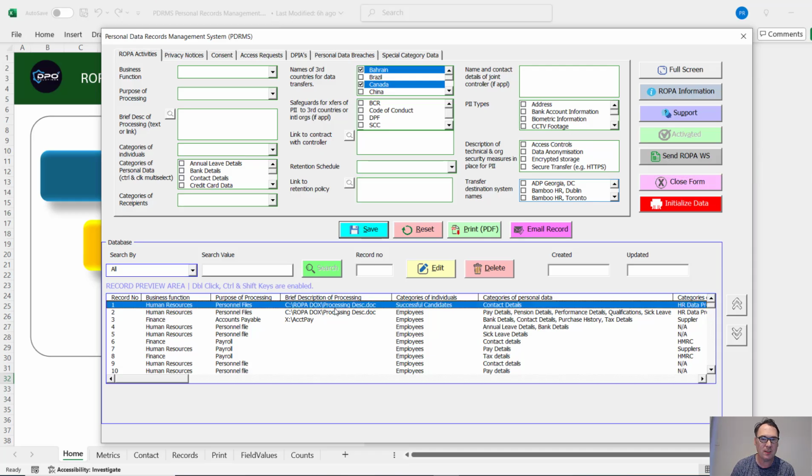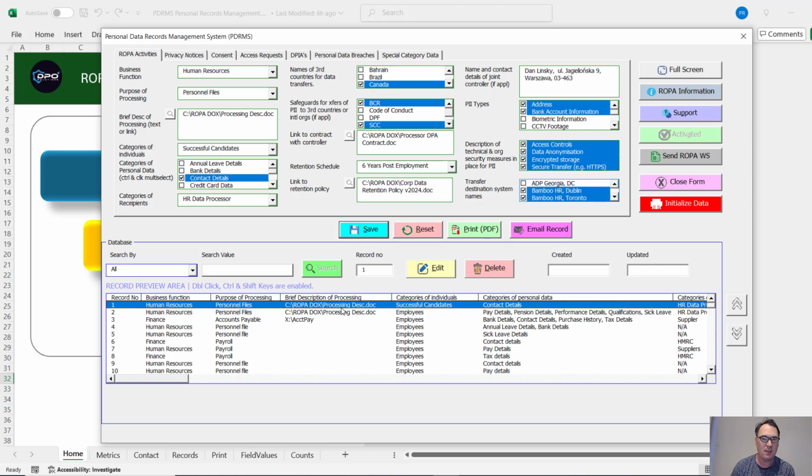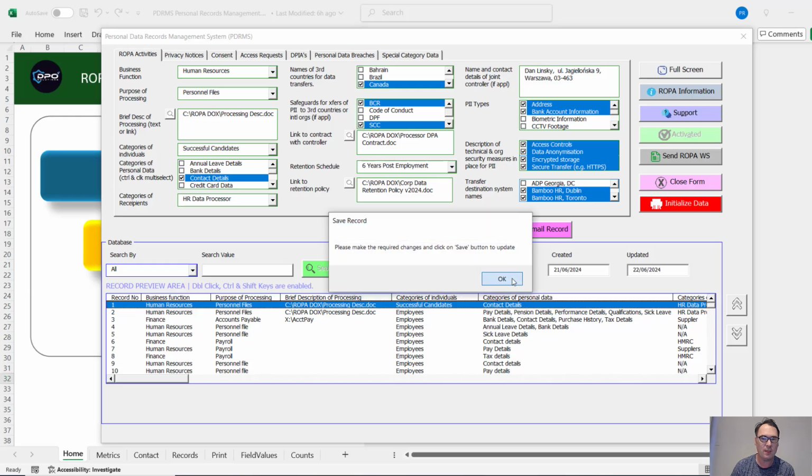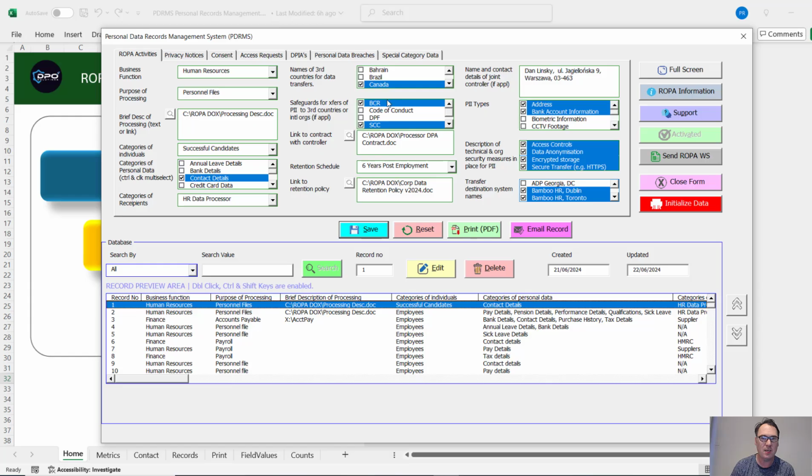Down here you can see the search functions for details. Just double click and you'll get the data loaded up here for previous records that are stored in the database. Any changes that you make here, go ahead and save them.